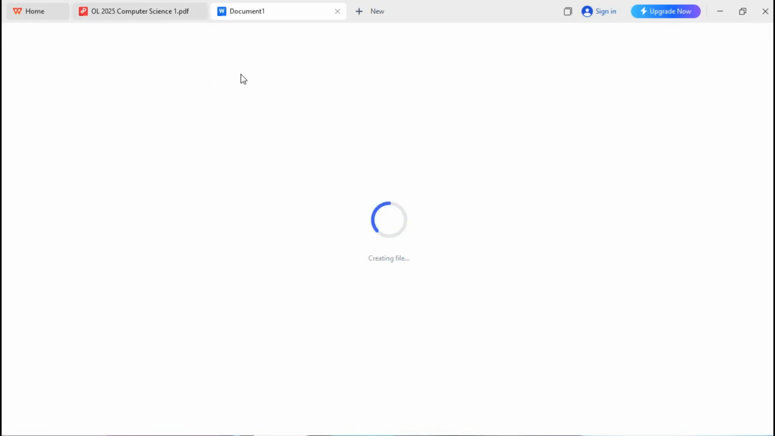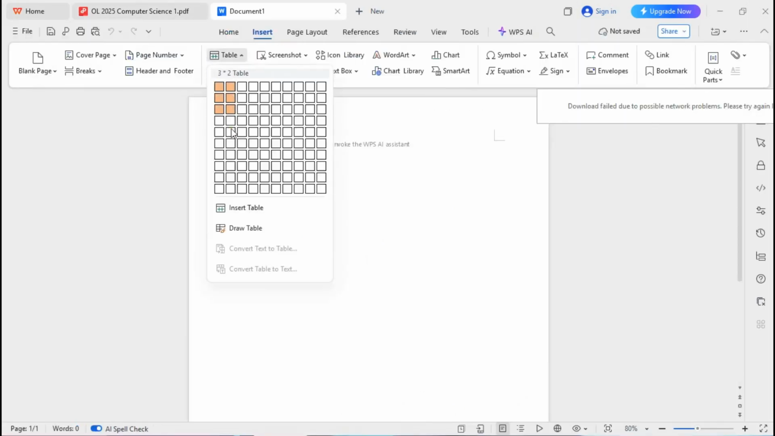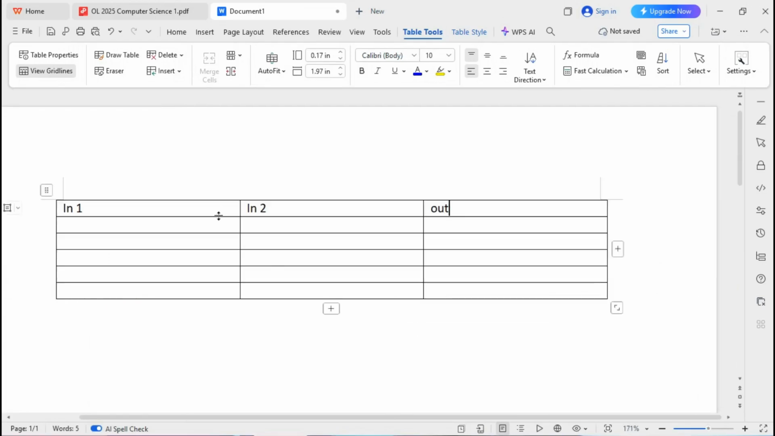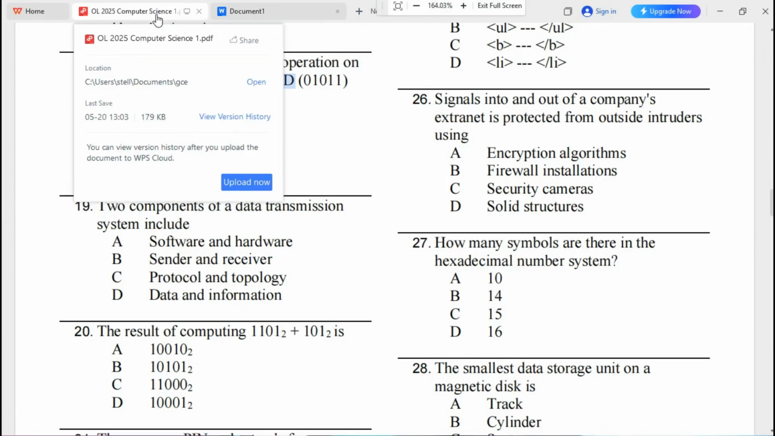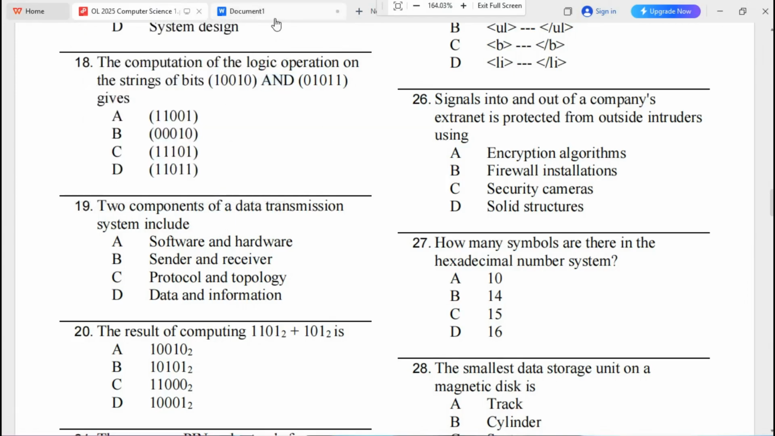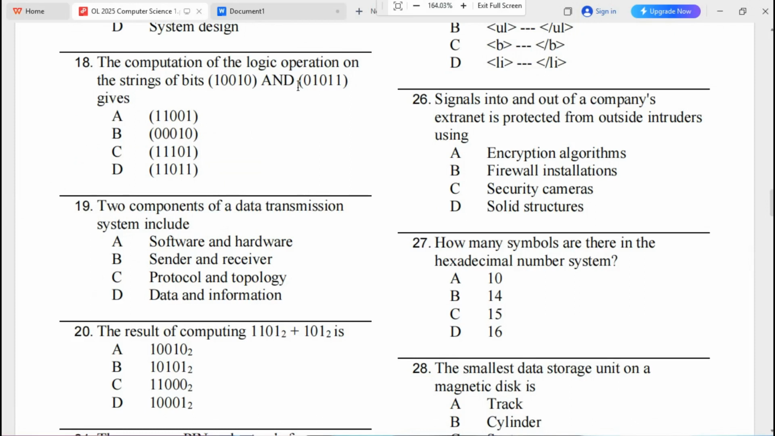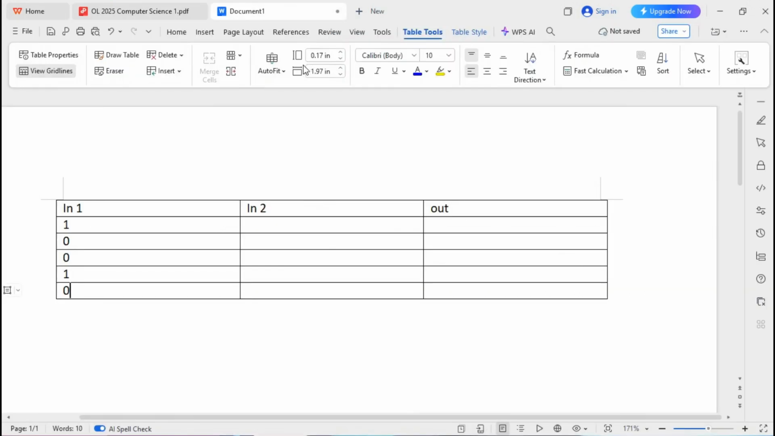If you create a new document file here, and let's insert a table where we are going to do all the things. This is the column for the first input, the column for the second input, and now the column for the output. Let me make that bigger. Okay, now the string we have is 10010, and the next string we have is 01011.